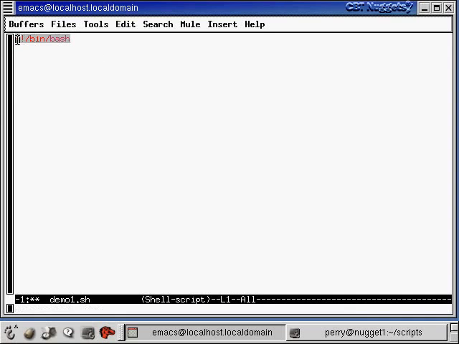Now this is a special line. This is the shebang line. Okay? But any other line that starts with a sharp sign is what we call a comment. And a comment is just a note to the reader, telling them what the script is, maybe how to use it, that sort of stuff.